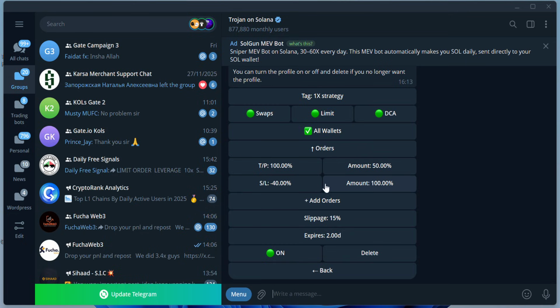So this is it. If this token reaches 100%, I wanted it to sell 50% and then leave the remaining 50% as a moonbag. And then if this token goes down, means it is dipping to 40%, I wanted it to sell it all. I don't want it to lose my money.